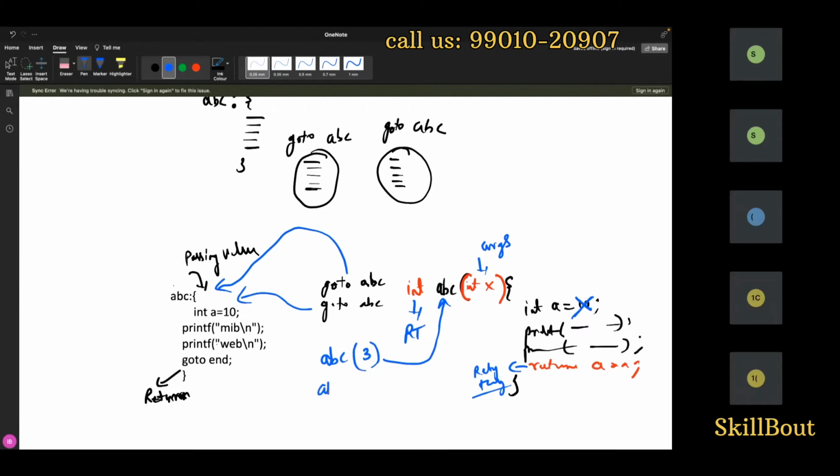Now I can call ABC with 4, right? When I pass 4, it will go to here, and x will become 4. x is equal to a, and it will compute a into a. 4 into 4 is 16, and 16 will be returned. This becomes dynamic in nature. The simple thought of a function came into here.